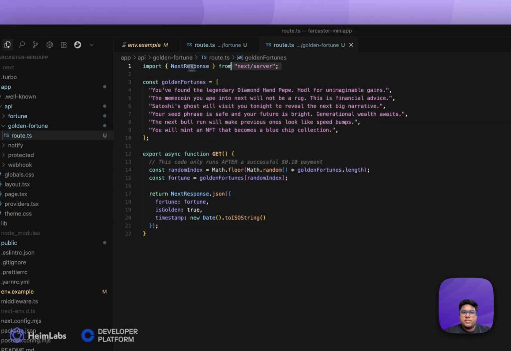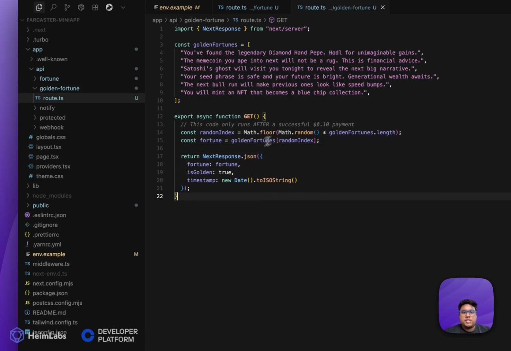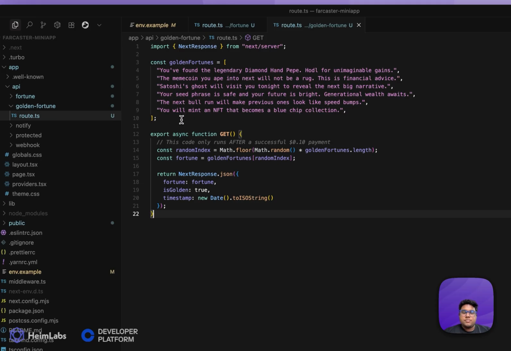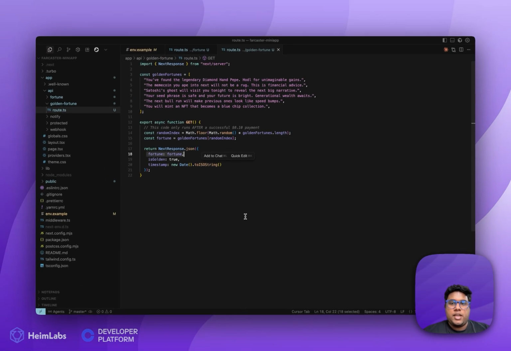So first we have the NextResponse from next/server, then we have a golden fortunes array list, and then the same random logic which we applied in the fortune route.ts as well. This would have some golden fortunes array list, and we make sure that we add another field to the JSON response, which would be isGolden set to boolean true, and then we have the fortune and the timestamp. So now that we are done with the API implementations, we can navigate to the middleware.ts and apply the x402 paywall for these API routes.